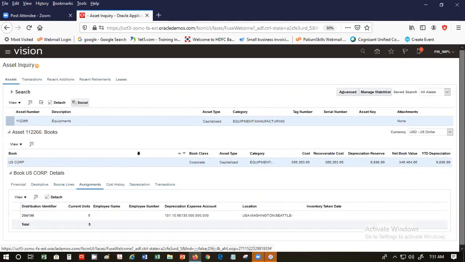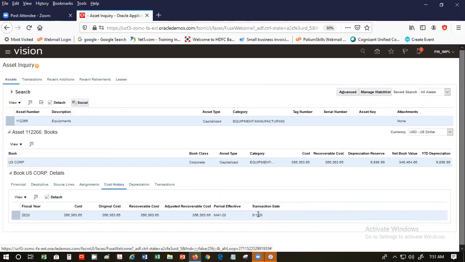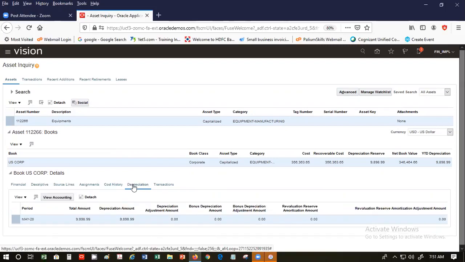Assignments show where it is being used, and which particular account is being charged for the depreciation. History shows what the original cost is, what is adjusted, and what the recoverable cost is. Recoverable is, once you dispose of your asset, how much money you can get back.